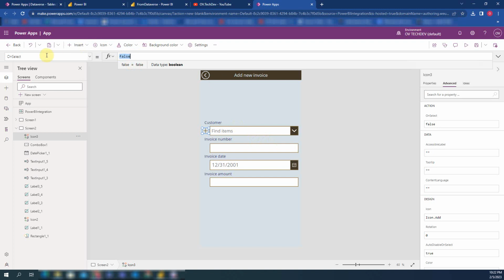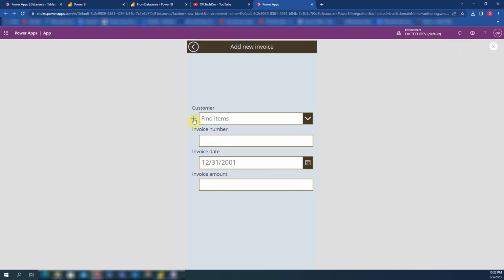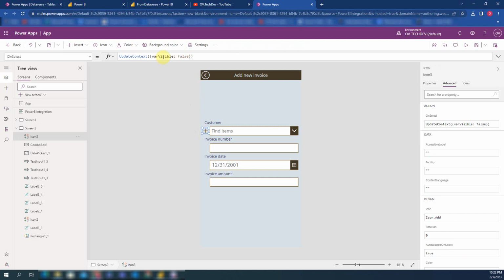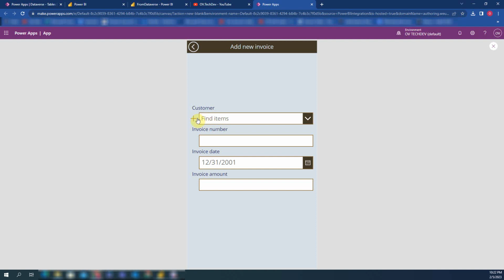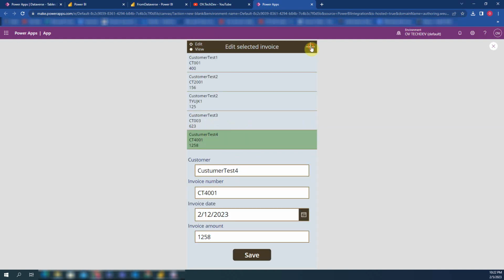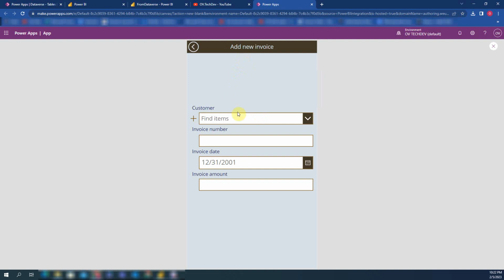Okay, and here on select for this icon it is false. Because now if I select this plus icon, the variable I put on select has the value false. Once I select it, my variable will be false, and the visible will be false for this one, and I have my text label here instead, if they would like to add a new customer. Click back, going back here, it's again my drop down because it's on visible.